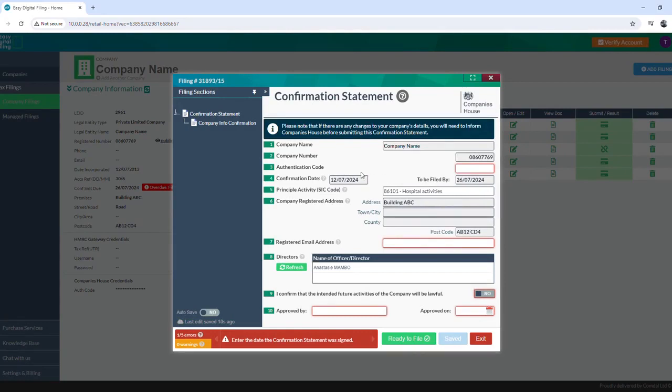If you haven't used our software before, you would need to add your Companies House authentication code. This is a 6-digit alphanumeric code issued to each company for online authorization. You now would also need to provide a registered email address. As of March 2024, Companies House requires all companies to have a registered email address, so this might be a new feature that you may not be familiar with.